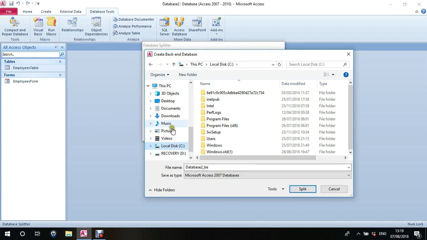I haven't got a shared drive here, it's just me, but you would save this on your public or your shared drive, this back end file. Your remaining front end file feeds in to that file.